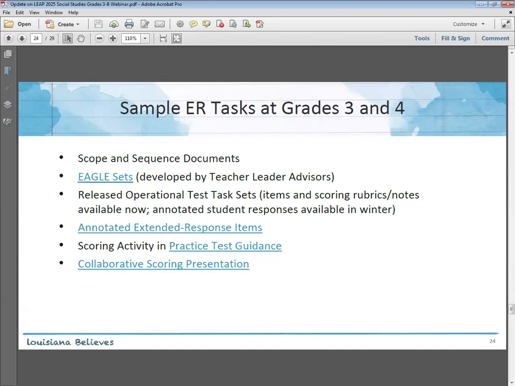Sample student responses to the extended response items on the practice test can be found in the practice test answer key documents. The responses include scores and annotations. For support in scoring the extended response items, you can access the practice test guidance. The appendix includes a brief scoring activity to use in your classroom or at the school level. The collaborative scoring presentation was presented at the summit this past June and provides an in-depth look at scoring authentic student work.